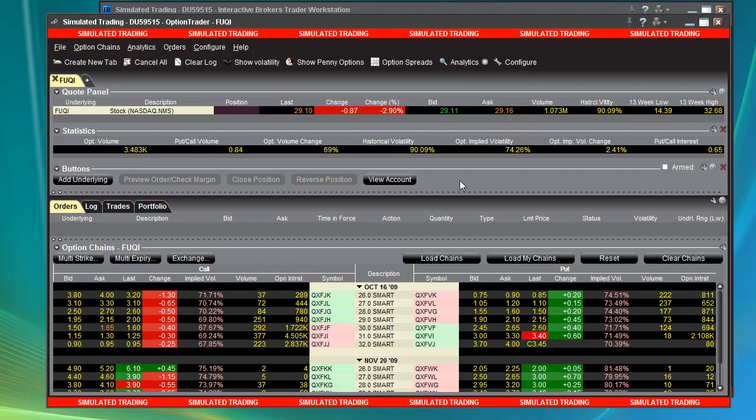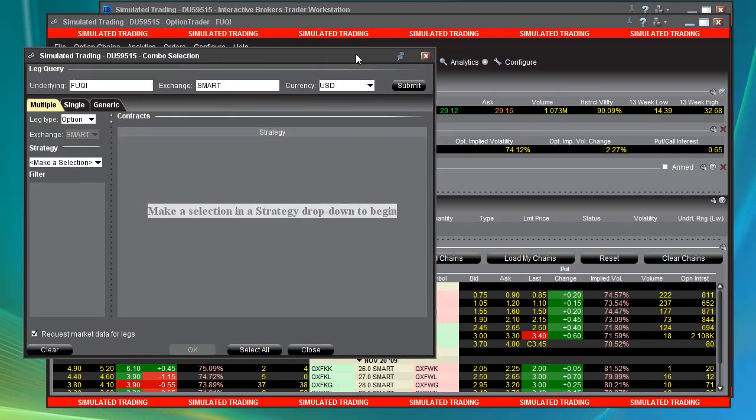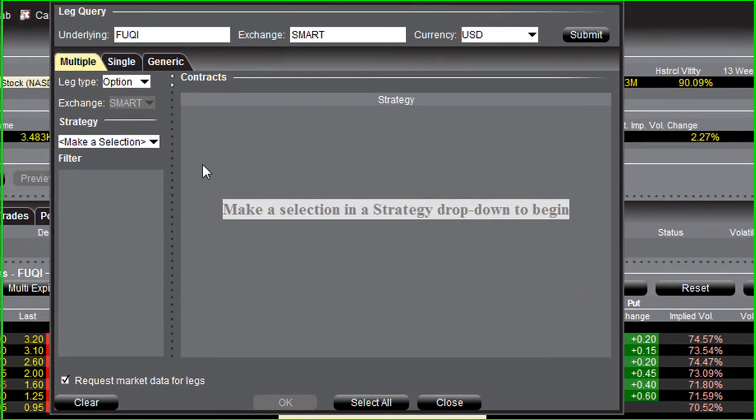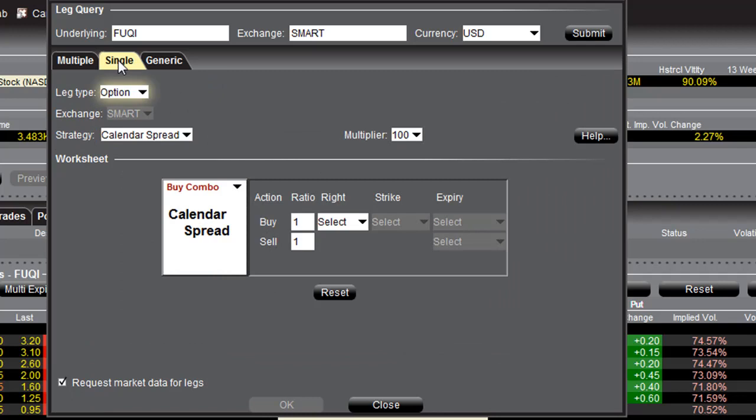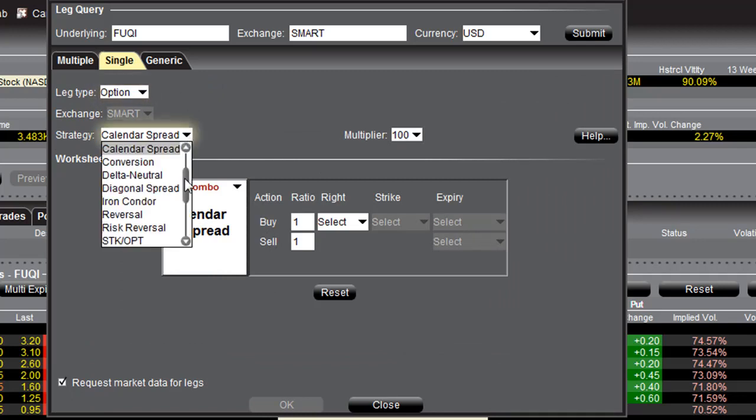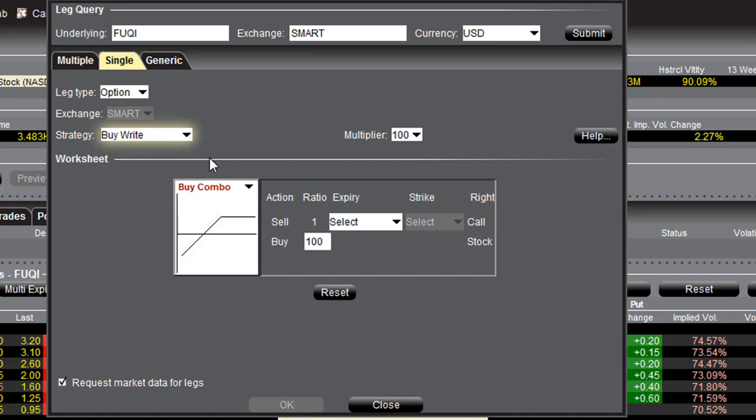What we want to do, let's pick something out here. Let's do an in the money covered call. Right now that would be a $29 strike for October. So we go up here and we click on option spreads. You should also have that icon there. Move this window over here so you can see it. And you click on this tab here for single. And then you click on this drop down and select buy write. And it's already done that for you for FUQI.